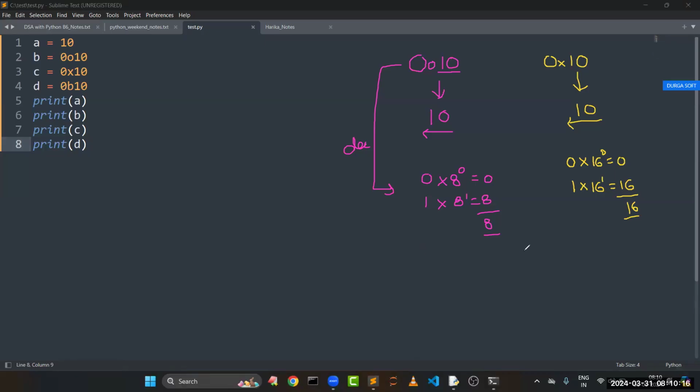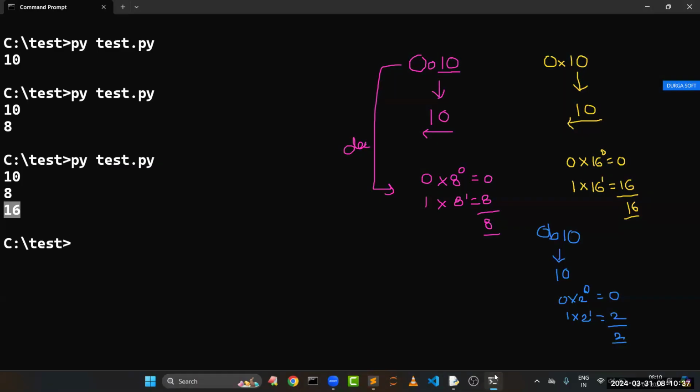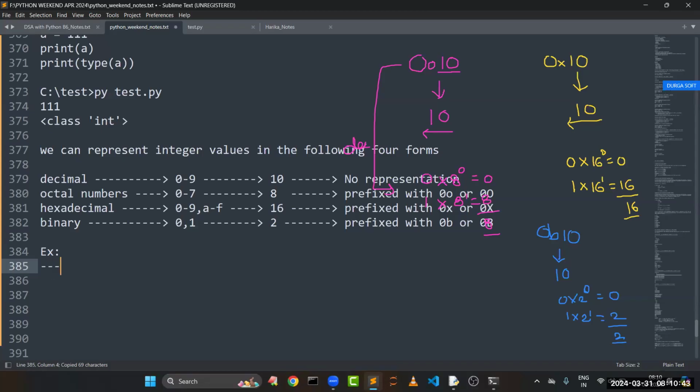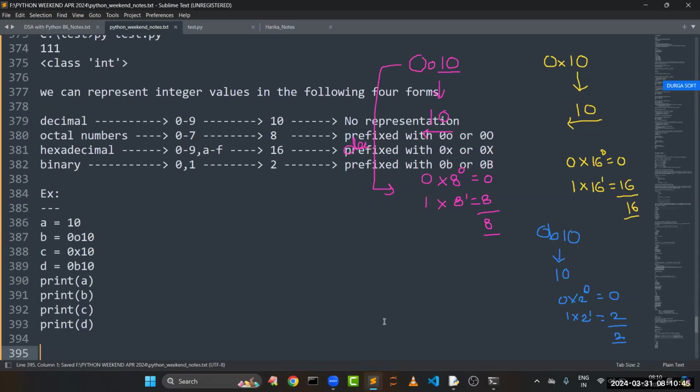Consider the number which I have taken is 0B10. Take only the number part. So 0 into 2 to the power 0, because the base is 2, and 1 into 2 to the power 1. It is nothing but 2. If you have time, take different numbers and try. Now you can see, is 2 coming? Yes. This is the way we can represent integer values.